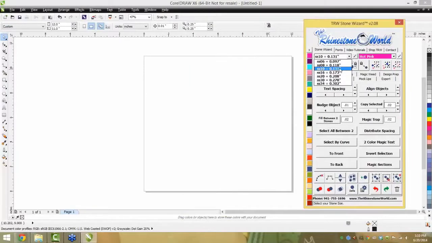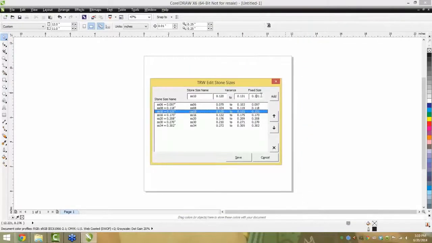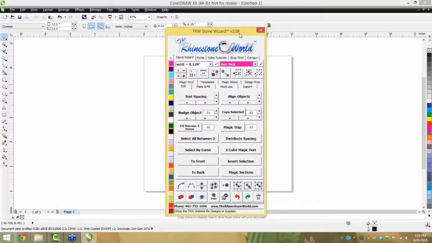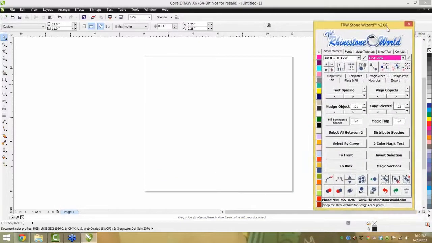SS10s are now 0.131. I like it at 0.129, so I'm going to go here, change it back to 0.129, hit add, hit save, and now we're back to 0.129. So again, we want you to be able to change it to any size you want at any time depending on if you're using a CAMS machine or you're cutting sticky flock template material, anything you want. All right, you got the colors right there.